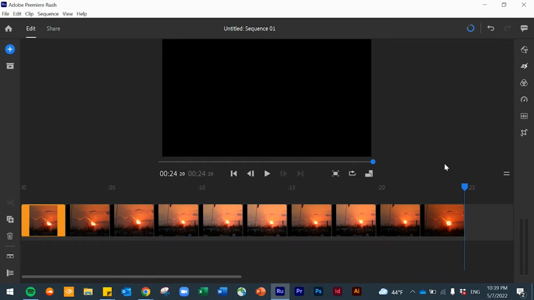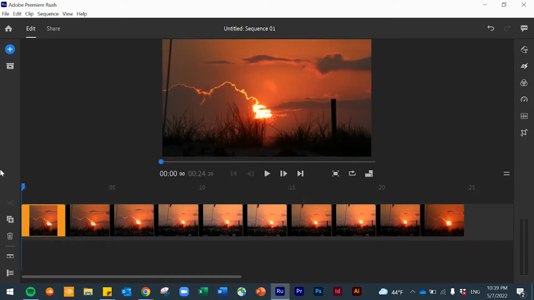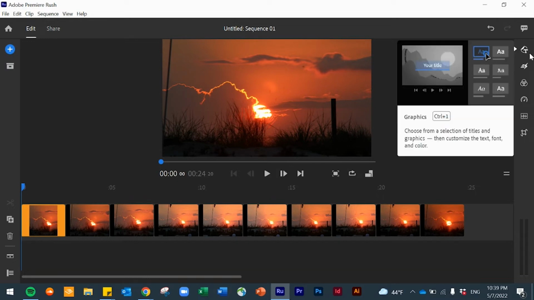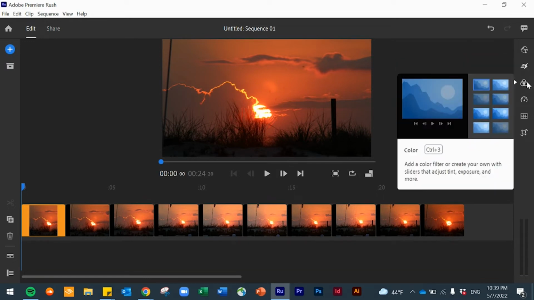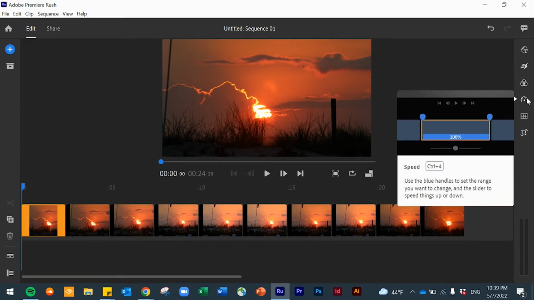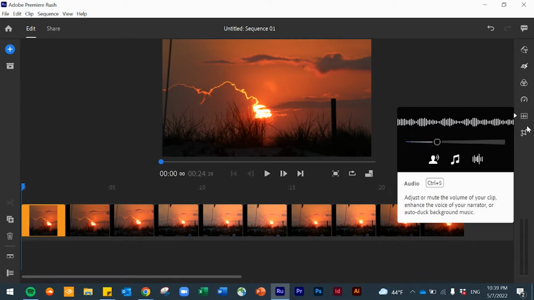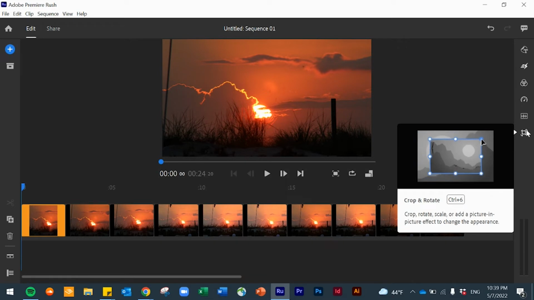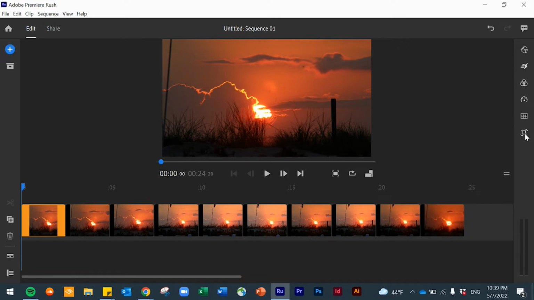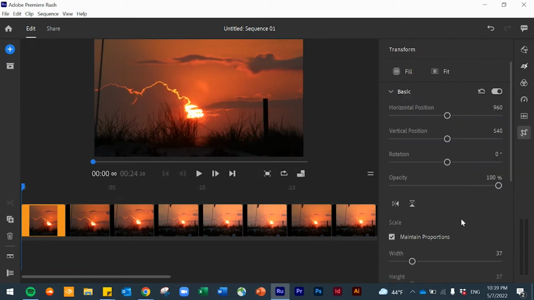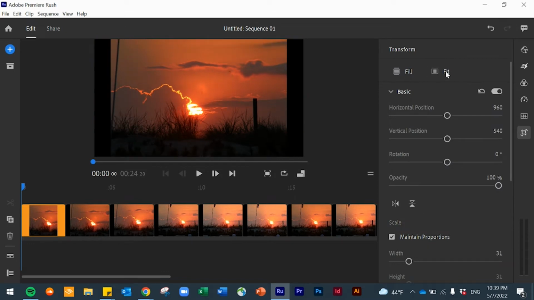Now in Adobe Rush, we also have different tools that we can use. So on the side, we have graphics, effects, color, speed, audio, and then crop and rotate. So these are the different tools that you can use on the actual media in there. So for crop and rotate, you can change how the image fills or fits into frame. You can do this using the sliders below, or you can just click fill and fit.